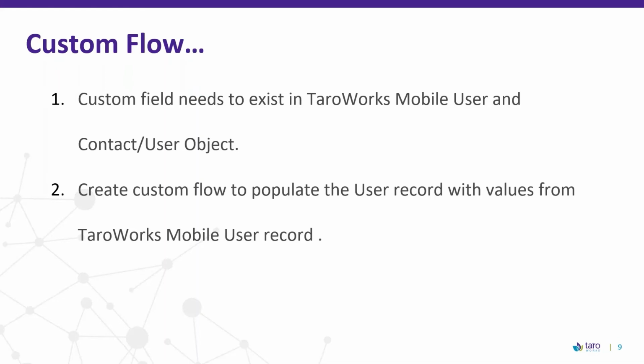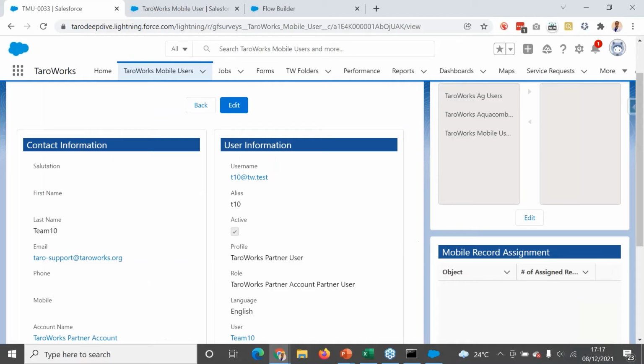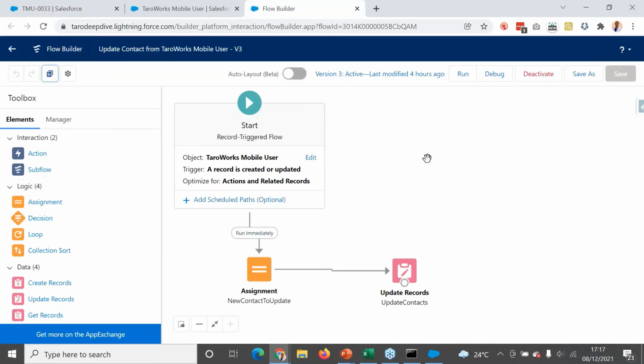contact record. So again, I've already gone ahead and created the flow, and I can show you just a sneak peek of how it looks. Okay, so it's a record triggered flow that's being triggered whenever you create a TaroWorks mobile user, because we said once the custom value, which is the team field, is added, then we want that value to be automatically added on the related contact record. So this is a custom flow we created to do that.